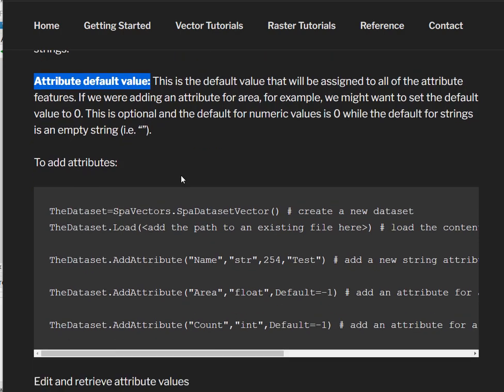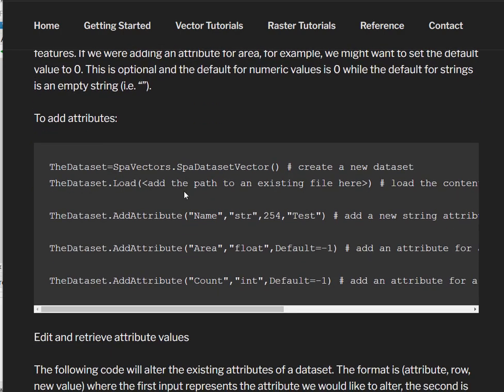And down here you'll see how to add them, where first we're going to go ahead and add a name as a string up to 254 characters and initialize it to test. You could initialize it to something else. Here we're going to add area, which we want to be float, so we can do calculations and keep our accuracy, and I'm going to initialize it to a -1. I like to do that so I know the area hasn't been calculated yet, so that it's not accurate, because of course -1 area is impossible.